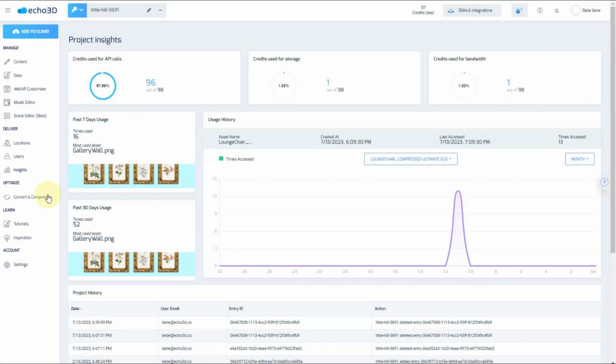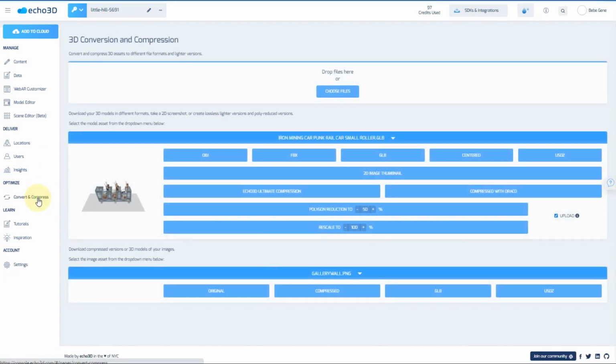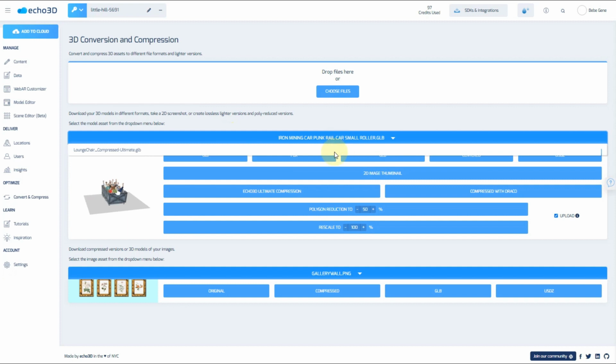Now, if we go under the optimize section where it says convert and compress, this is a really fantastic section to work with. Here we have the opportunity to convert our model into different formats. And typically this is something that you would have to do in Blender or use a free converter online, which there actually aren't too many great ones. So we welcome you to try this out.